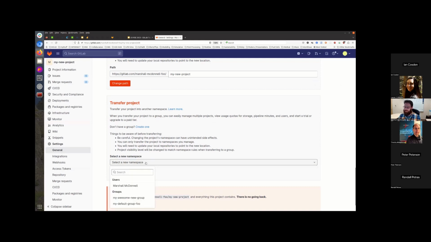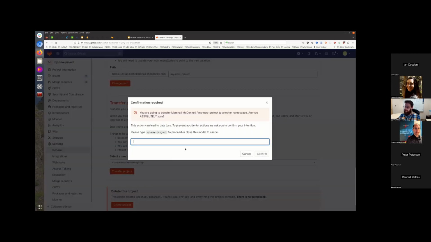Transfer your project. You can select another namespace, another user namespace, or a group that you own. And here's that awesome new group that we made. So we're going to click on that one and say transfer the project. Are you absolutely sure? Yes, I am absolutely sure. Please type this to proceed. Confirm.